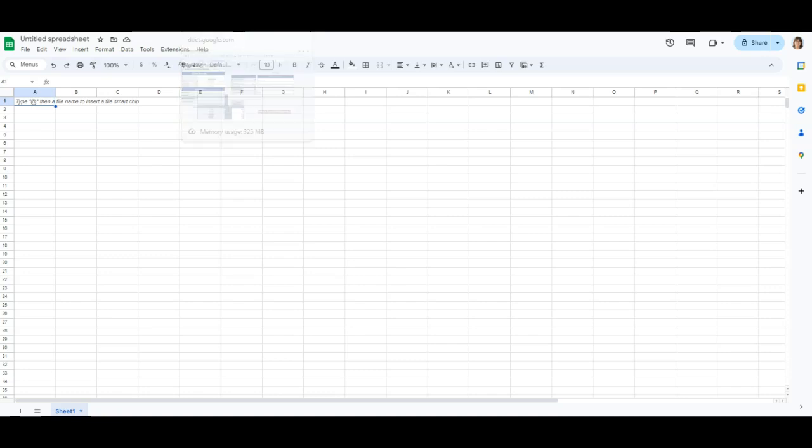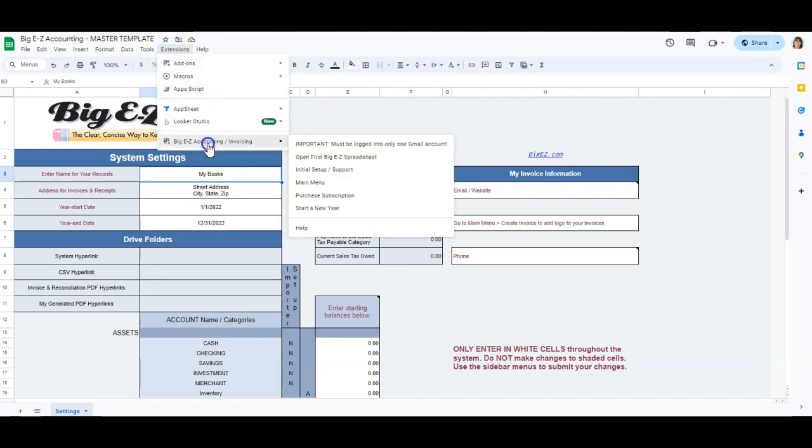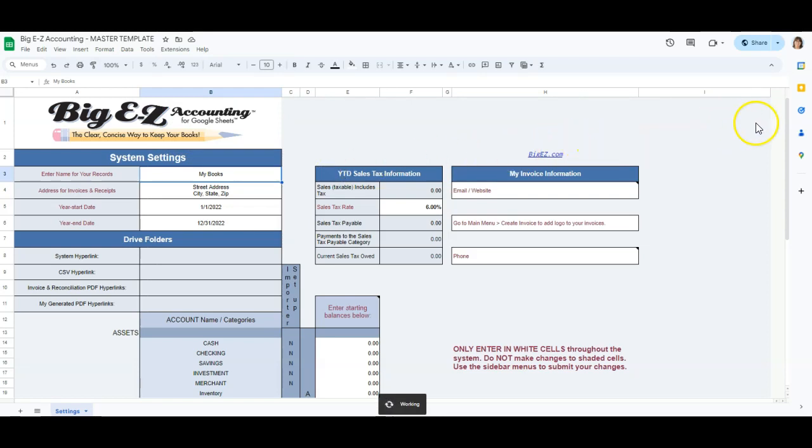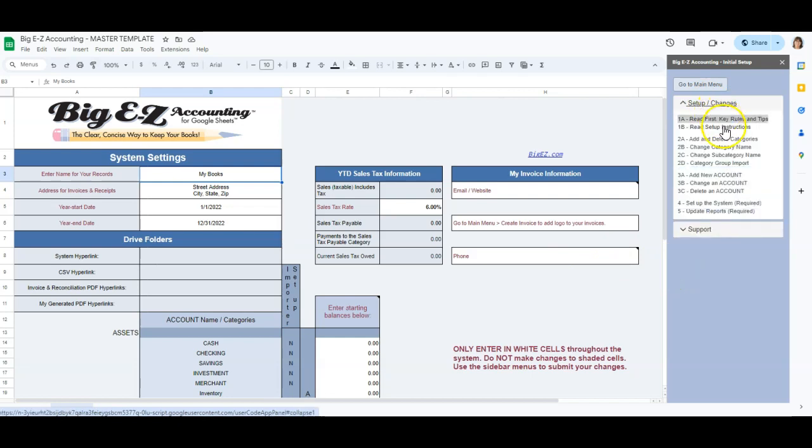Okay, so from there, this settings page should open, and you'll click on Extensions, Big Easy Accounting, and click Initial Setup Support, and that's where you can set up your system. There are instructions on our webpage and instructions here. We ask that you follow these instructions, and if you would like to take advantage of our 3-day custom setup support, you can do that, and that's it.